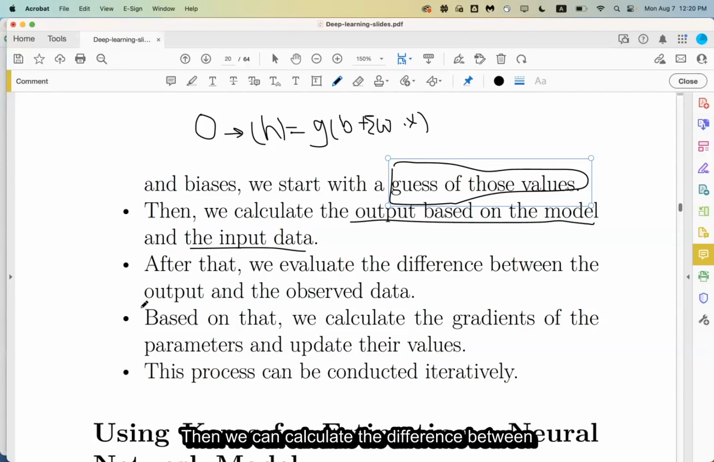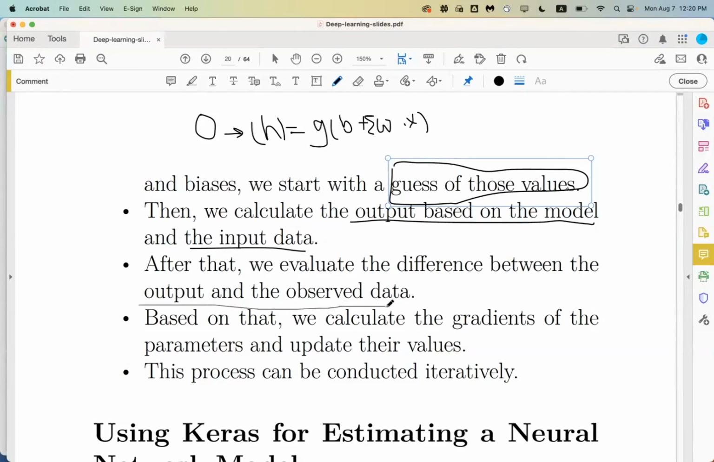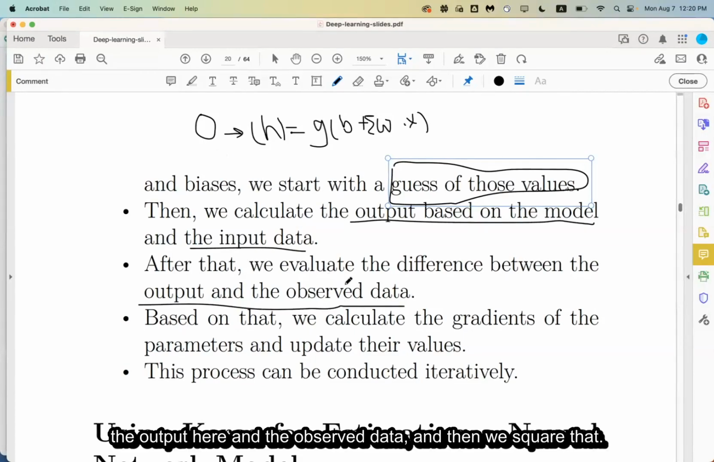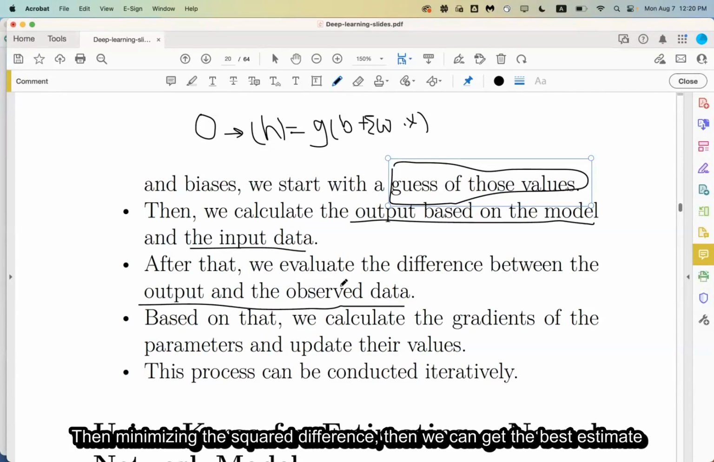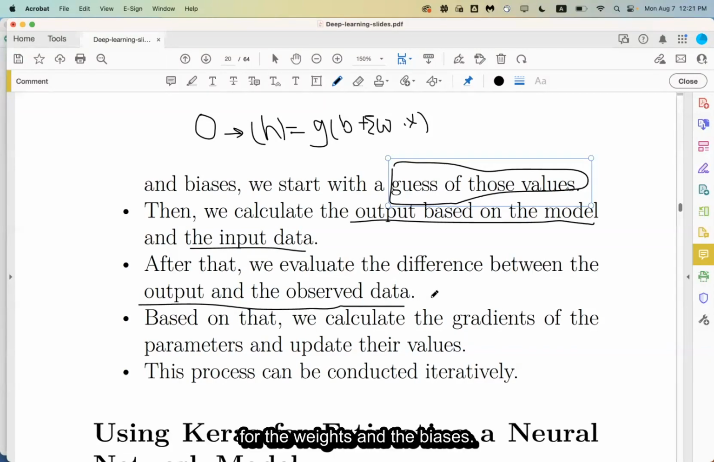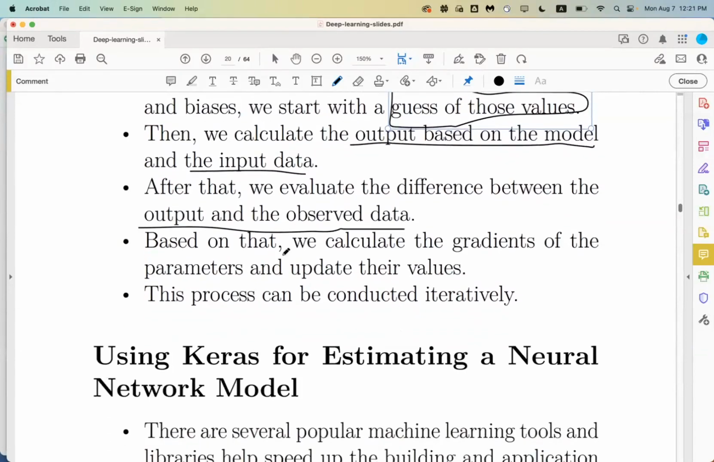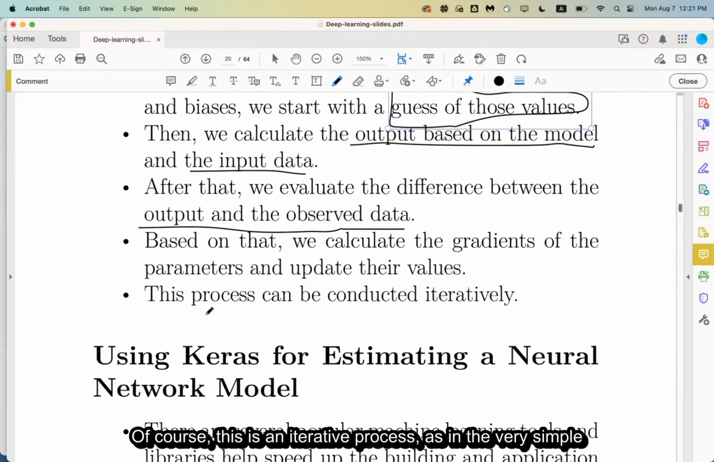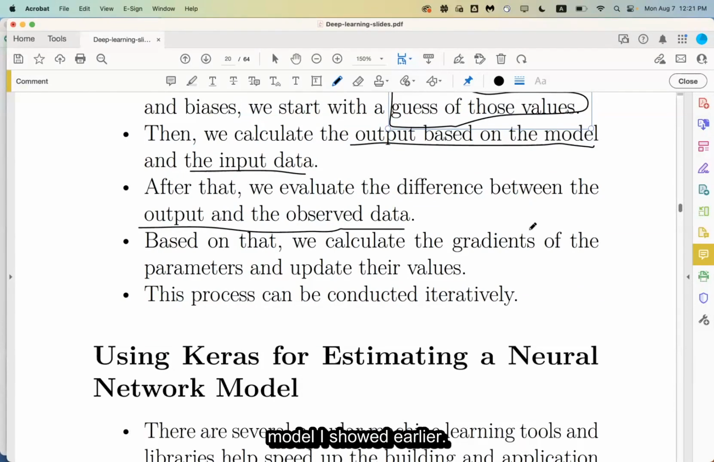Then we can calculate the difference between the output here and the observed data, and then we square that. By minimizing the squared difference, we can get the best estimates for the weight and the bias. Of course, this is an iterative process, as in the very simple model I showed earlier.